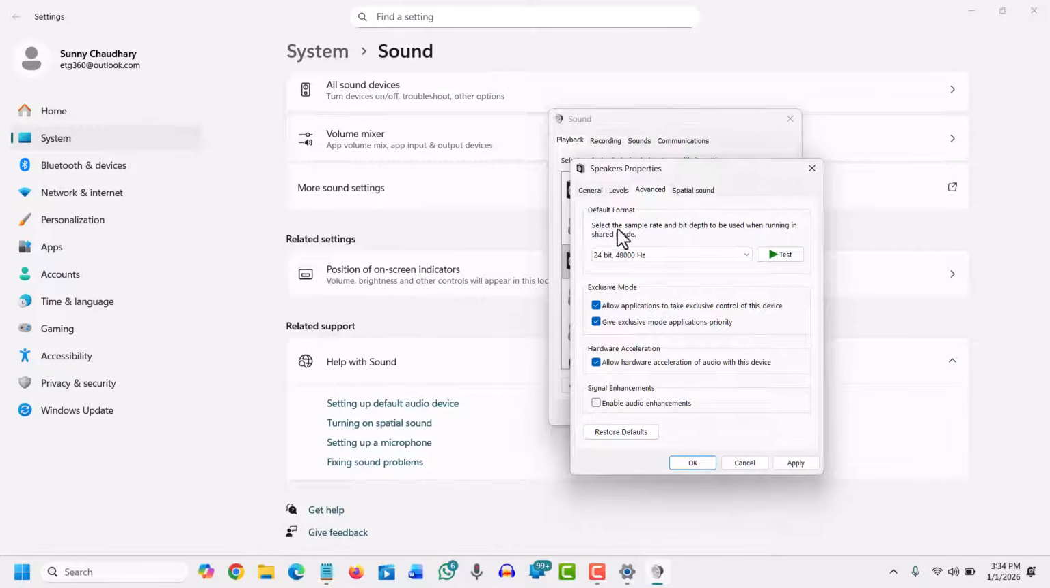then go to the default format. Try to change it. If it's at the maximum, go to the lower section, 48, then try 24, then try 16. Just play around with it and it should work for you. And make sure this signal enhancement should be unchecked.